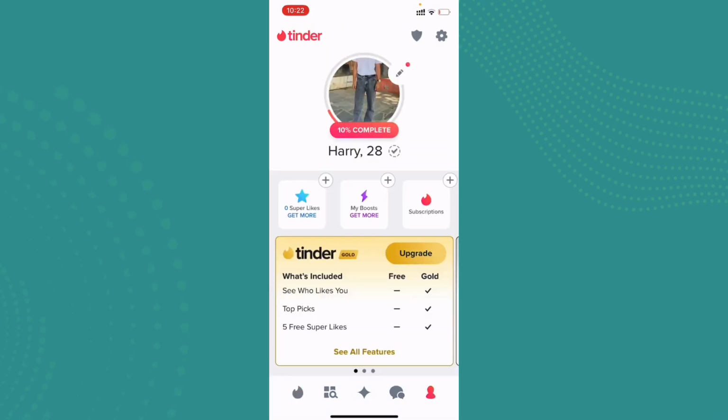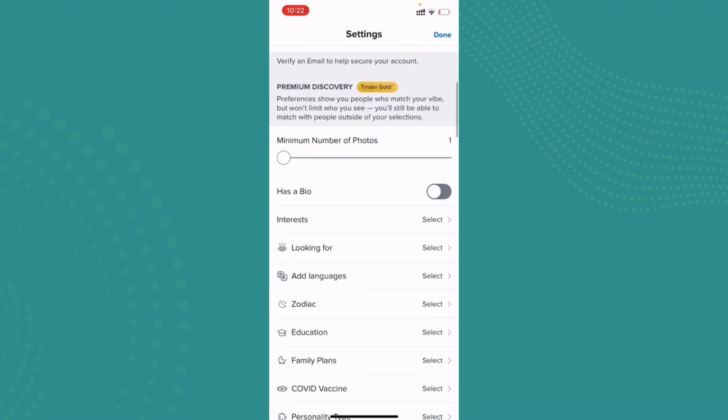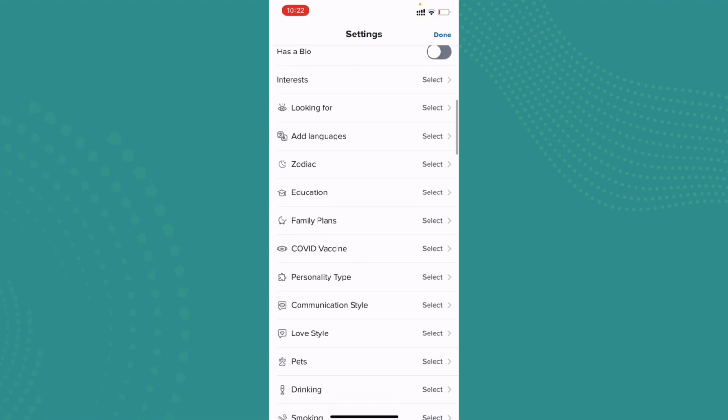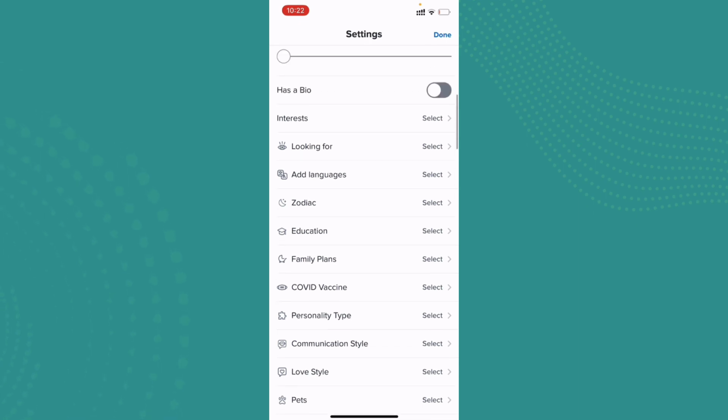Now go ahead and tap on that gear icon, which is also represented as settings, which appears on the top right corner. Now you'll be brought up with the settings of Tinder. Now here you can see your phone number and email address that you have added. Now if you scroll down a bit, you can see your interests, your hobbies and your languages that you have added to Tinder. And this is what you get in Tinder settings.